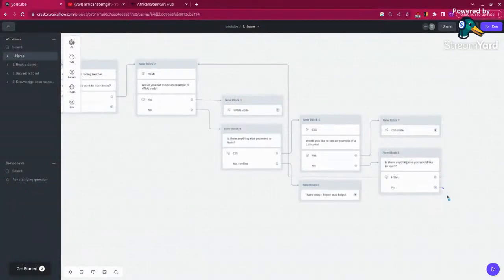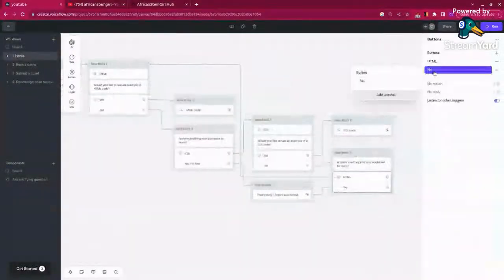And then for no, you can say, that's okay, I hope it was helpful. We don't need also to write that again. So is there anything that is pending? I think here after it generates the HTML code and the CSS code, it kind of just leaves it hanging. Oh, this should be no, I'm fine. It kind of just leaves the individual hanging.